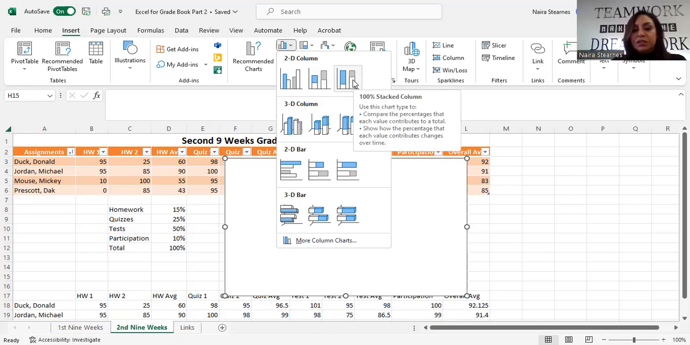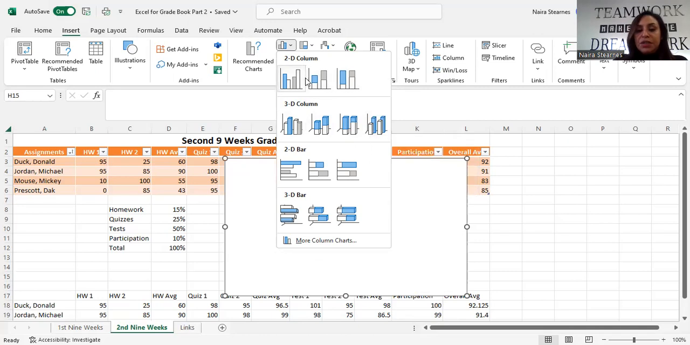So here's another stacked column. And right here you can see, these are all column charts. The only difference between these and these right here is these are 2D and these are 3D. So it's just a visual difference. There's nothing different about what they're used for, it's just what you prefer visually.